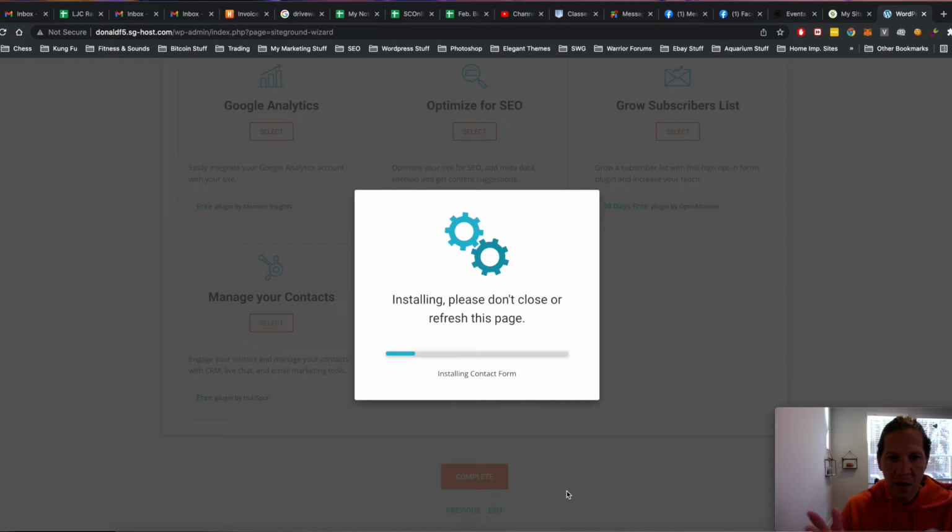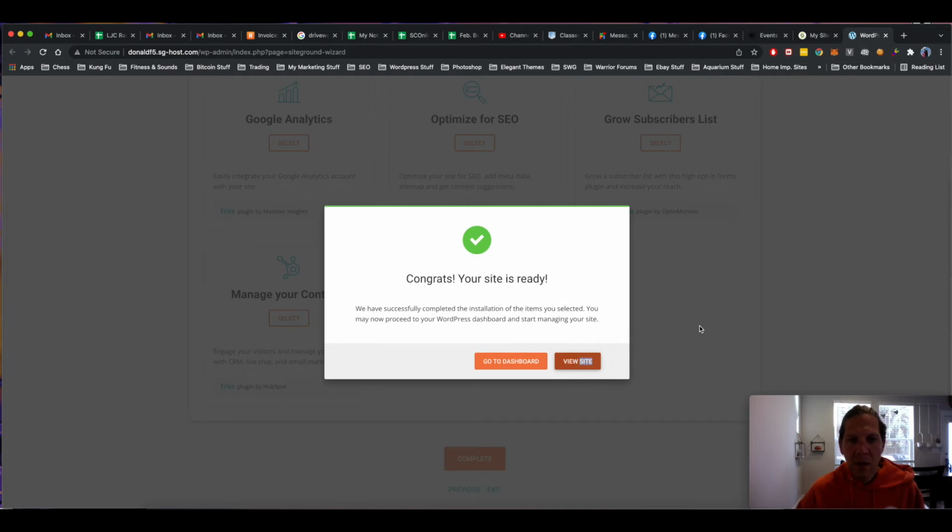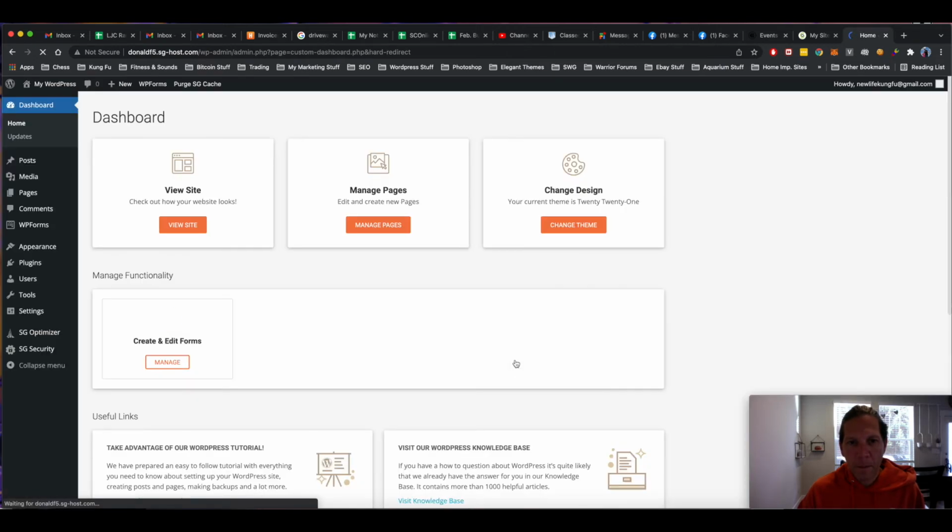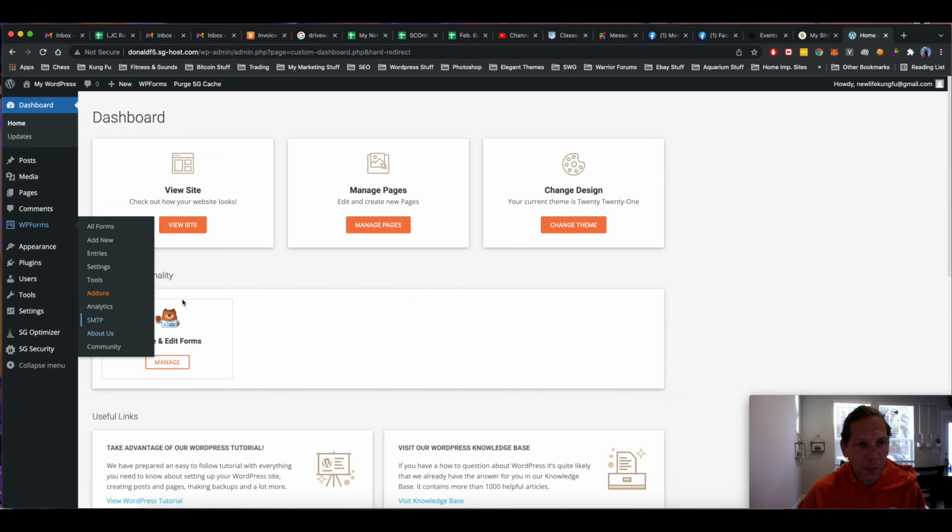Now it's gonna run through this process. Hopefully this process is a little quicker than the last process. Okay, so it says here we're finished. So we have two options: visit the site or go to dashboard. So what we'll do is we'll click go to dashboard. And this is our dashboard. This is actually the back end of the WordPress website.